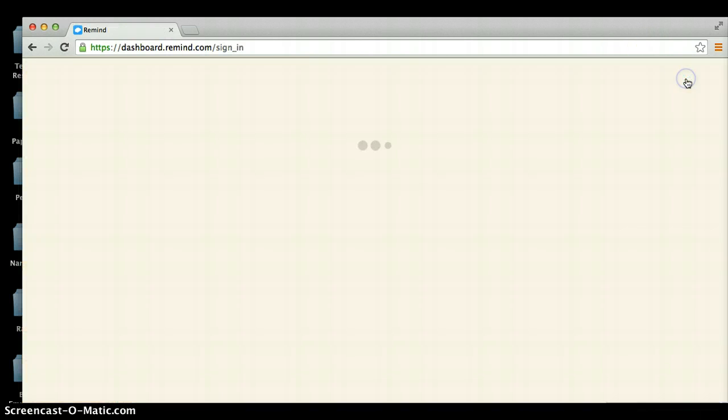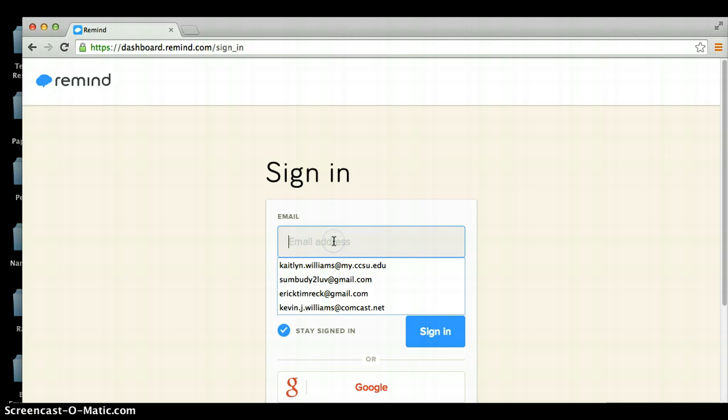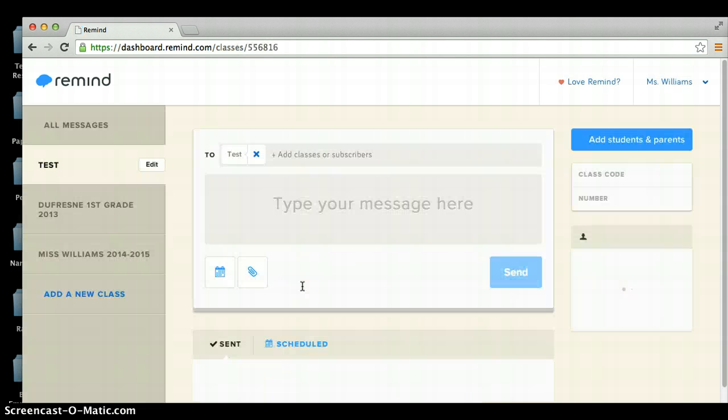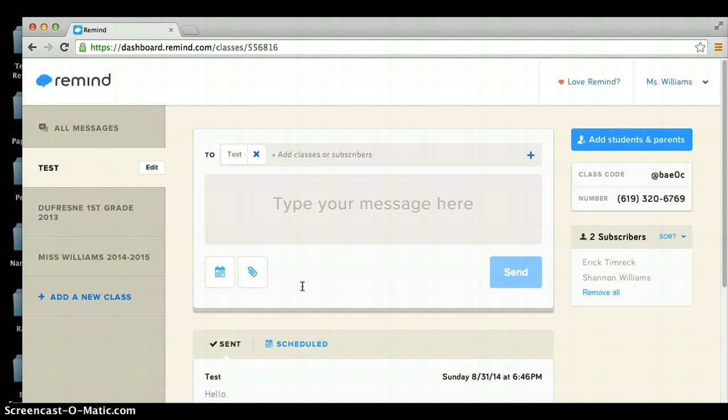So once you have an account, on a regular basis you can sign in up here. You would just put the email address you registered with and put in your password. And this is what your home page will look like. So you'll see over here different classes that I have made. I made a test class when I first signed up for Remind to kind of test it out and see how it works. This is a student teaching group that I had, and this is my group that I have signed up for this school year.